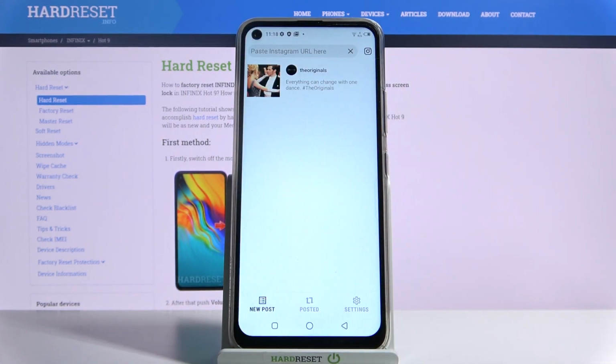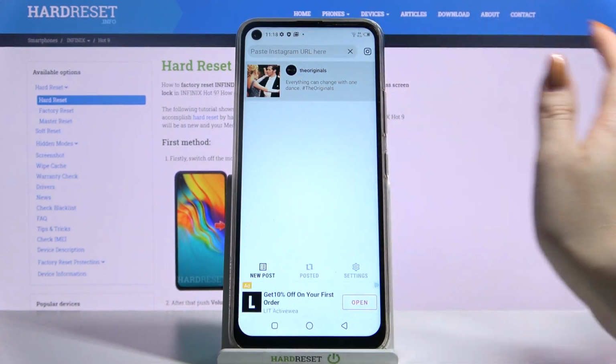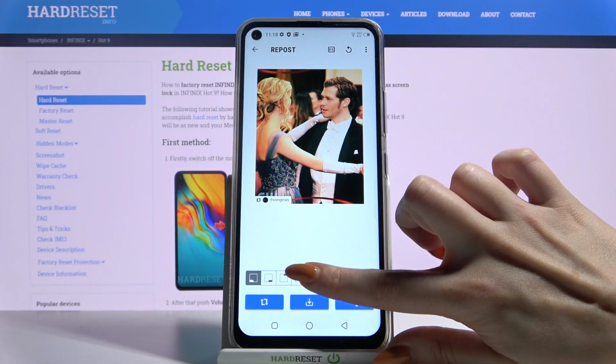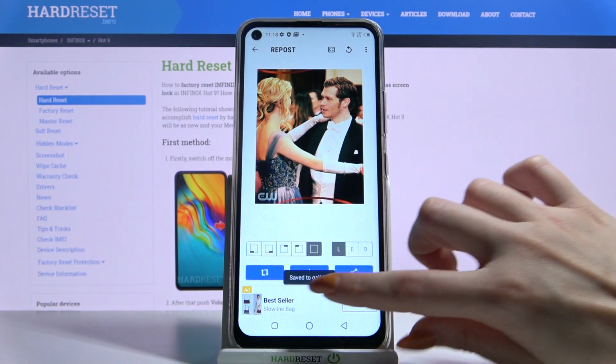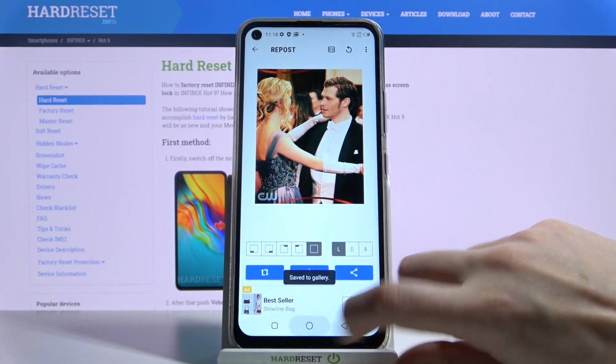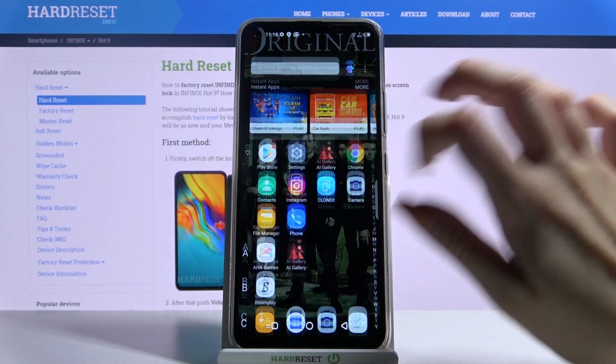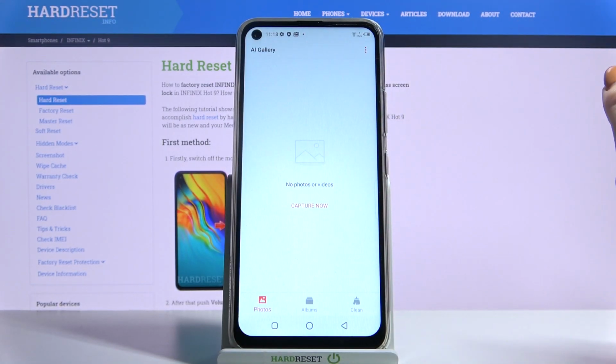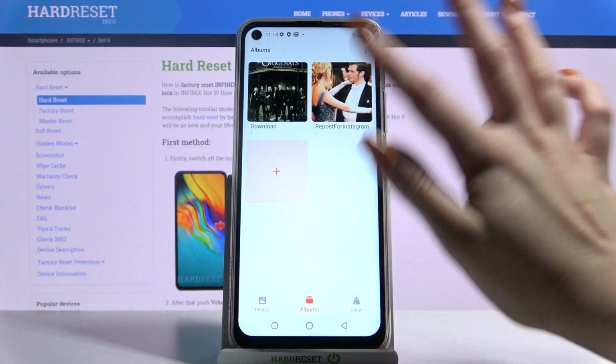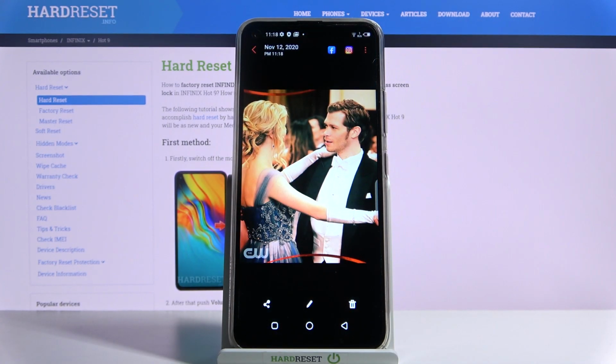Now pick one of the options and tap on the photo that you want to download. Click on the square icon to remove the label and tap on the middle button. Now when I go into my gallery, I can see that my photo was successfully downloaded.